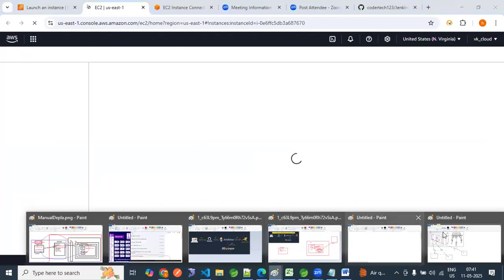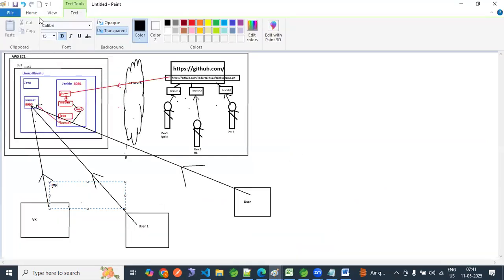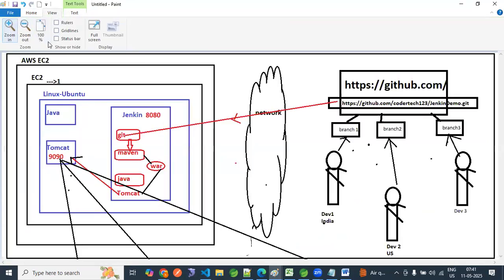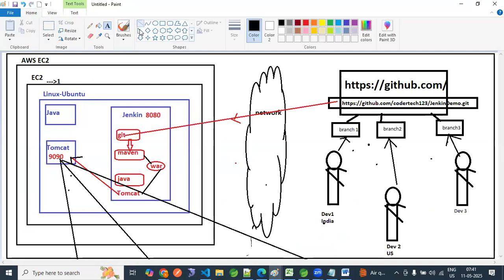Now I am going inside the EC2 instance. What is our diagram saying? Now observe. Step one is done. Now what do we need to do? We need to install Java. We need to install Tomcat, everything, right?